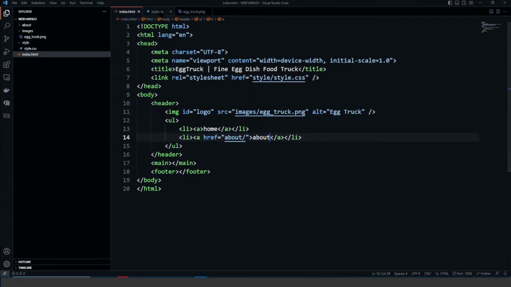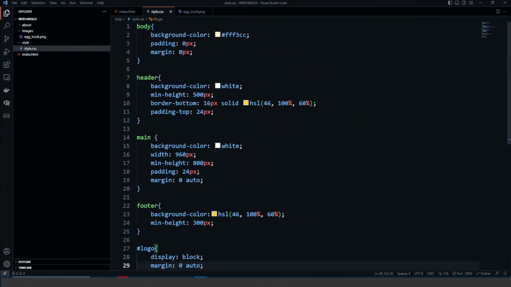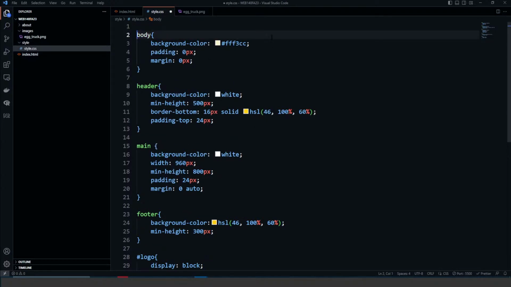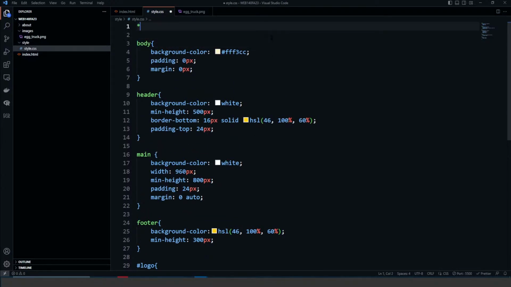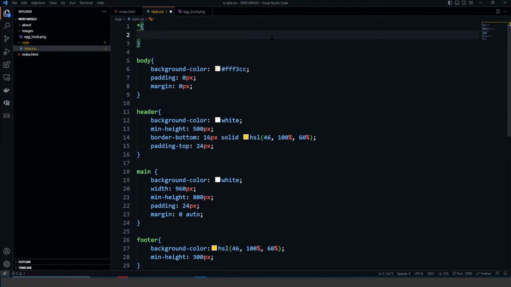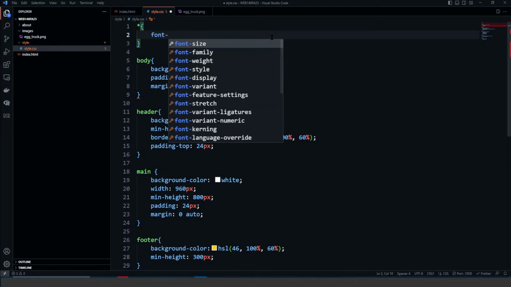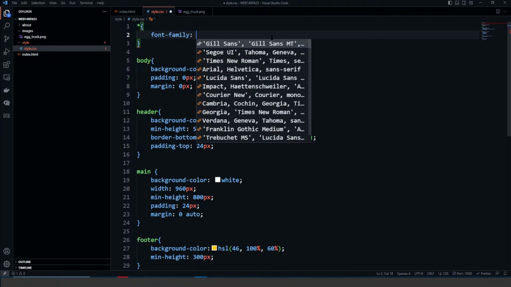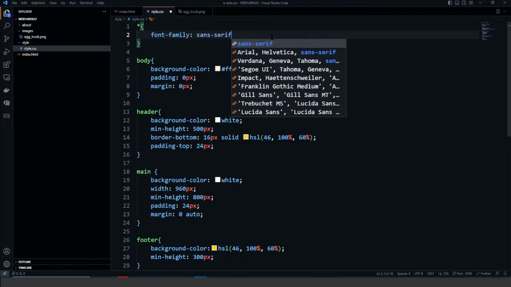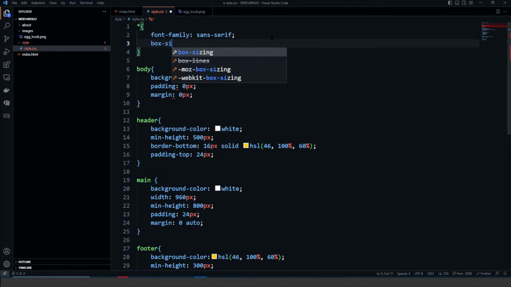All right, so one of the things that I like to do is I like to have everything on my site sans serif font. So I'll add my asterisk selector here at the top. Asterisk selector selects everything. And I'll add a font family to that. And we'll add a sans serif in here. And we'll add a box sizing here of border box. So I don't have to worry as much about box model here.